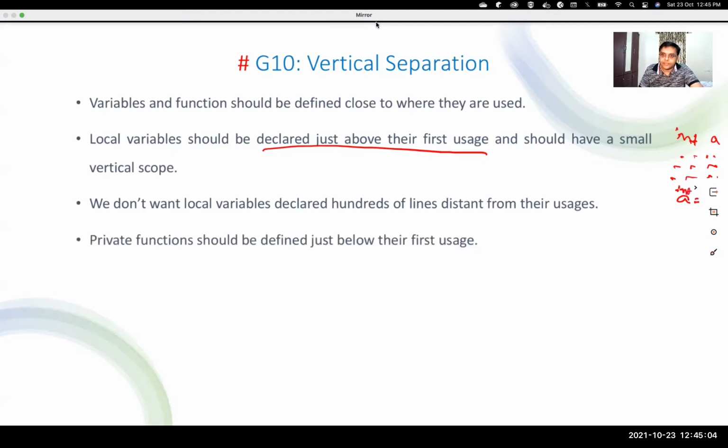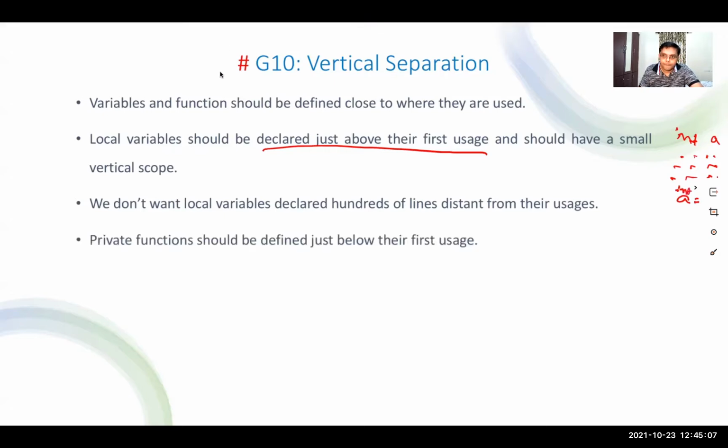Now, private functions. This we normally do, I guess. Some people keep all the variables at the top and then write the code, because then they can understand what all variables they are using. But for local variables, this is a disaster. Private functions should be defined just below their first usage. So whenever I find a private function being used, I can go to that function.